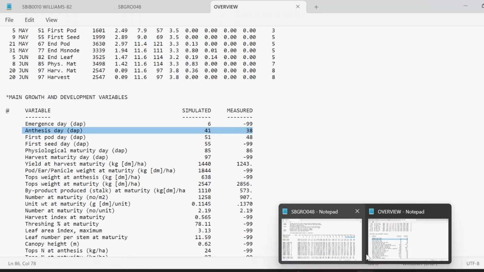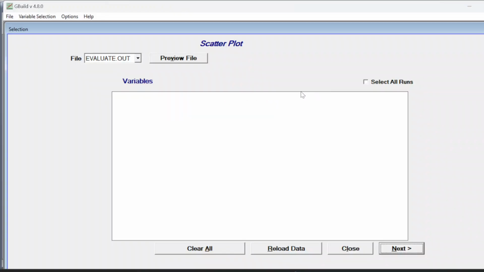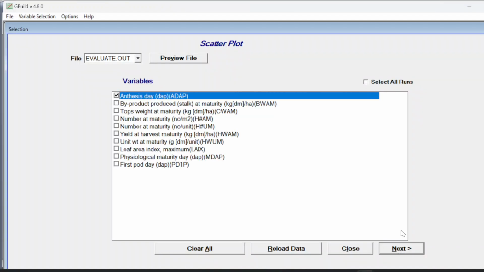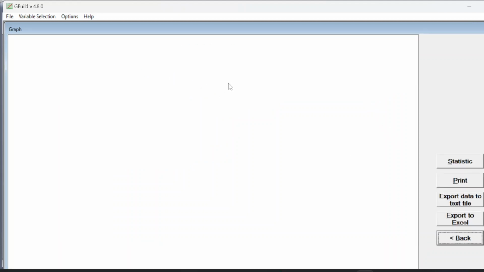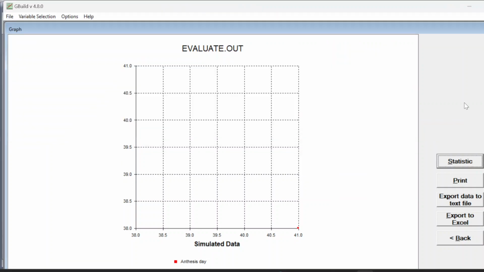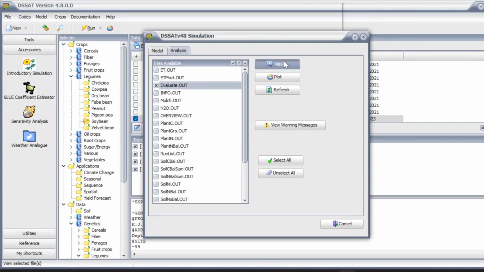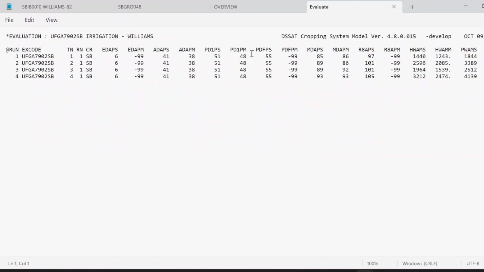So let's go to some other options. You can also go to evaluate dot out, and you can plot it. Let's click here anthesis day. I'm going to select all runs, all the four, next. If you go for statistics, then you can see the RMSE. In this case, it's not going to be anthesis day. Let's say view, word wrap. So the minus 99 means anthesis day simulated, anthesis day measured was not available. So this was the same according to the new genetic coefficient we have provided.